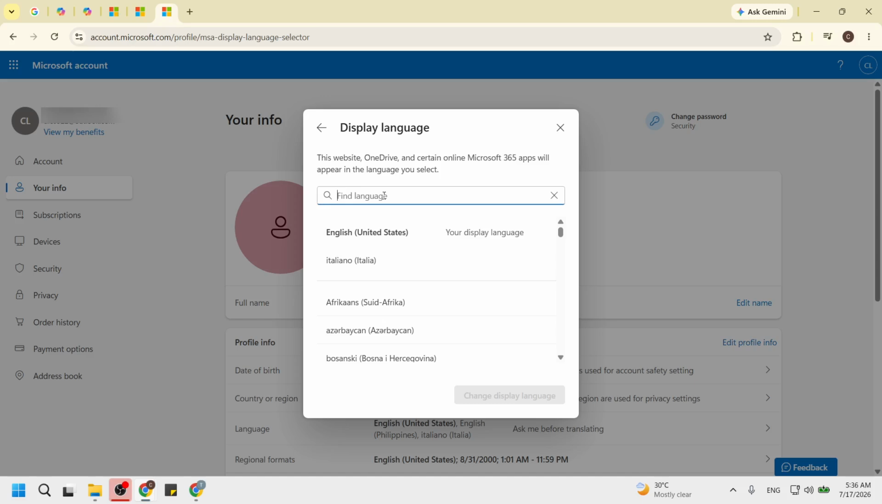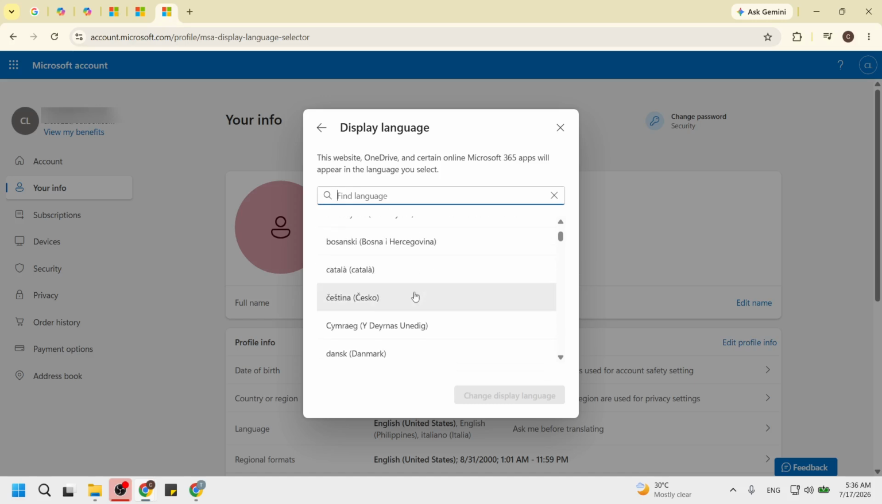Next up, search for your preferred language, select it, and click Change Display Language. When you find your desired language in the list, simply click on it to highlight your choice. Then, look for the button that says Change Display Language and click it. This action will apply your language preference across your Microsoft applications. It's a simple but powerful change that ensures your experience is personalized and comfortable.